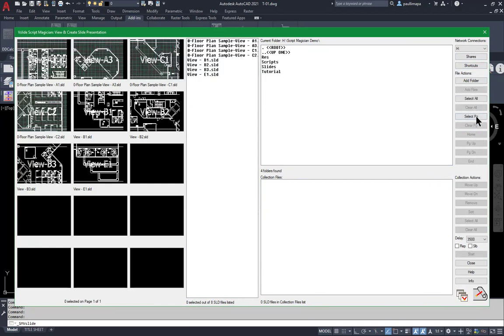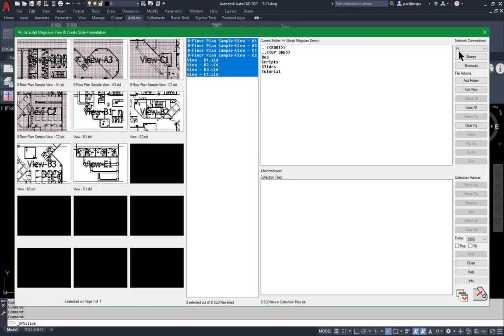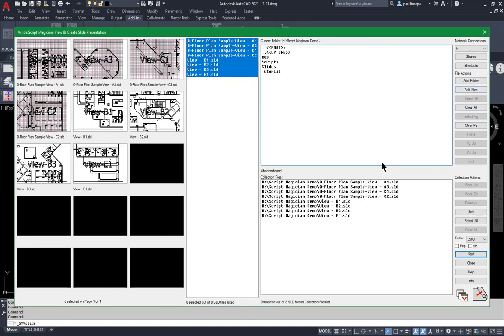I could clear the page, select the page, clear all, select all. So there are a number of controls here on this side, and I could then add these selected files onto the window on the bottom. These are the collected files which will be used to create the slideshow. And then these are the subfolders.